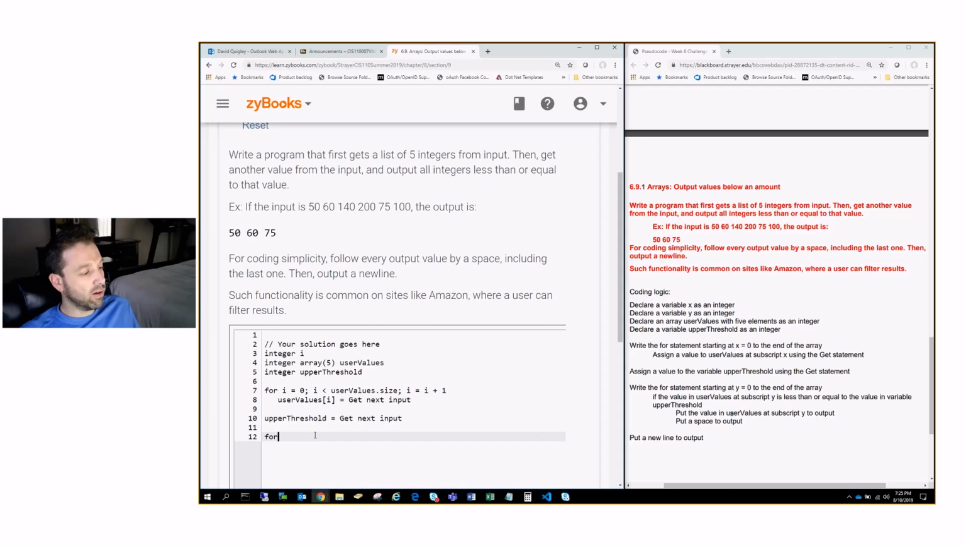So we're going to say for i equals 0, we want this one to start off at 0 too, and as long as i is less than userValues.size, and then we do the same thing as above, where i equals i plus 1. So basically, just like we did before, we're going to loop over it again. However, this time when we loop, we are going to check each value that we find to see if that value is less than or equal to that threshold variable. And if it is, we'll output it.